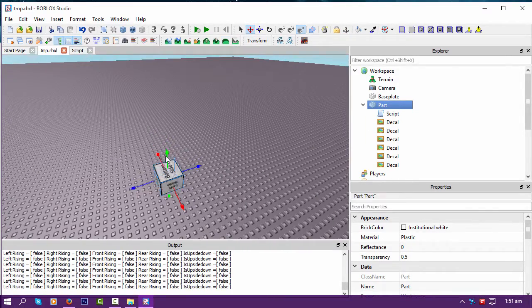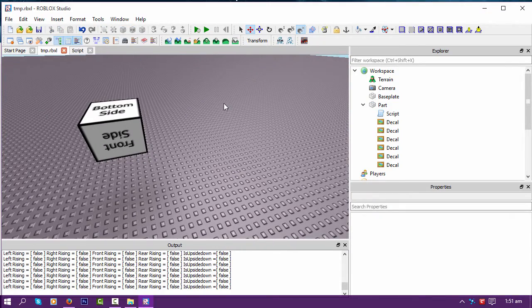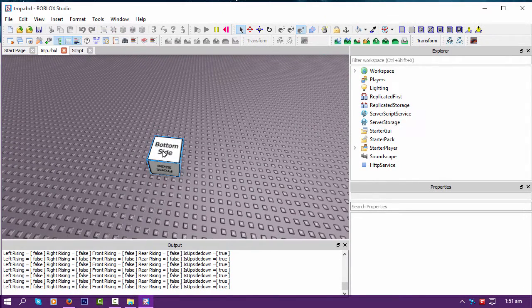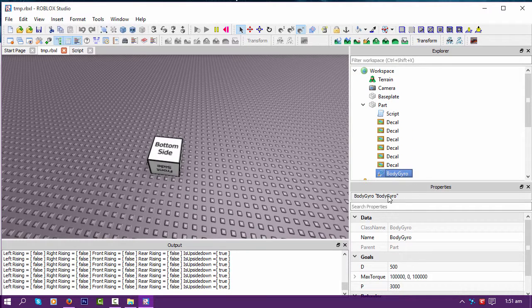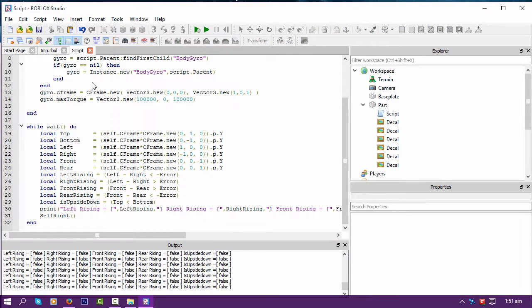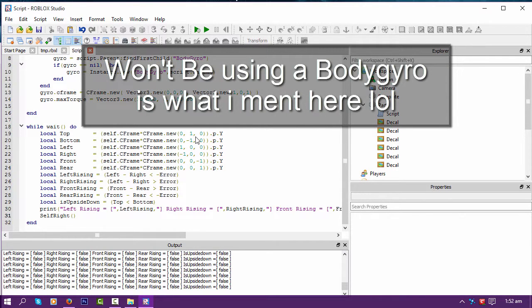Let's have a look if I can actually show you that, because it looked like it did actually successfully rotate round. Right, let's have a look. Yeah, there we go. It's staying bottom side up, and the body gyro is in there. Let's rotate it. There we go, it flipped over. So what I'm hoping to do is actually do a better system. It might be a little bit more complex than just a body gyro, but I'm going to use a body gyro to rotate whichever way it needs to go.